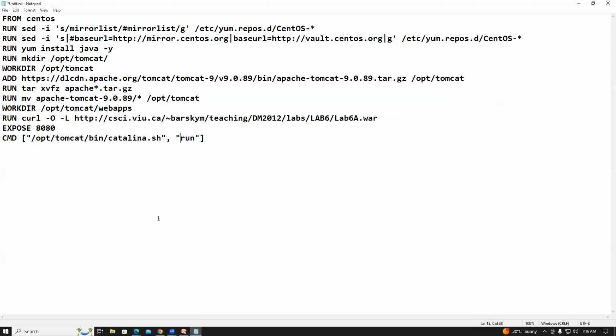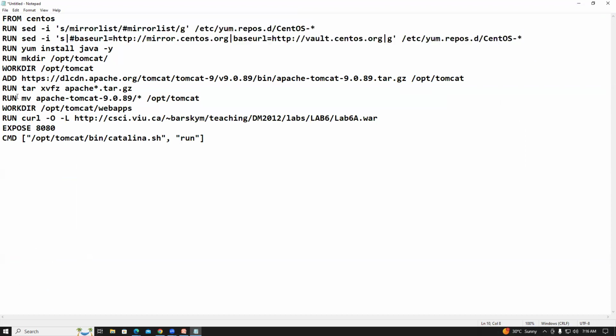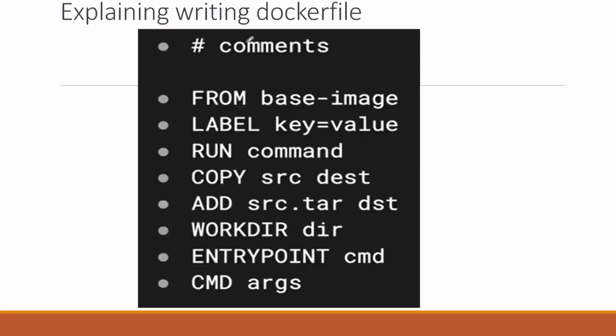Guys, understood? So RUN will execute the command. WORKDIR is the cd command. ADD command is nothing but copying the file from the remote location to the local location, and WORKDIR changes the directory, then RUN will download this, and EXPOSE means expose the port 8080, and CMD means it will run the command. Guys, understood? Here you will get good exposure to these commands, guys.